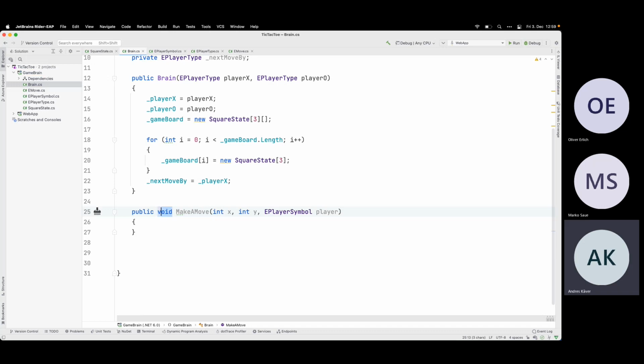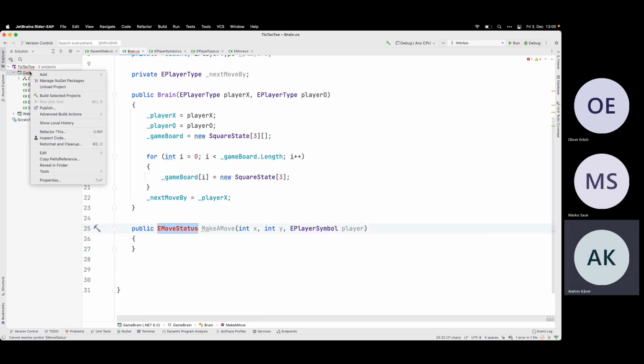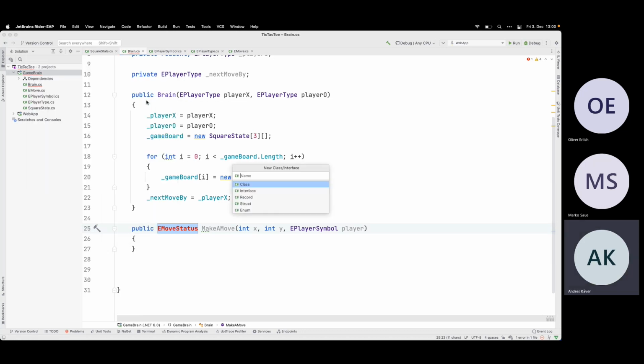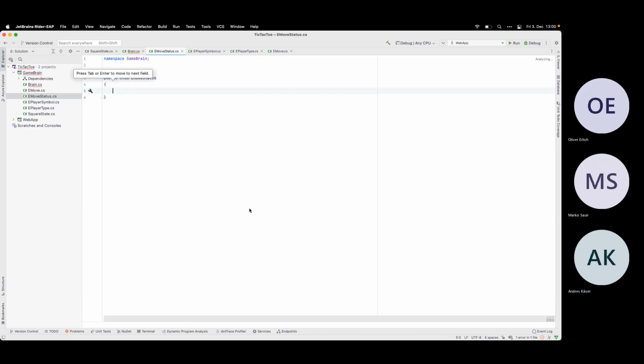Okay, and this will be something like EMoveStatus. So what are the possible return types? What can happen? The first one is not possible.